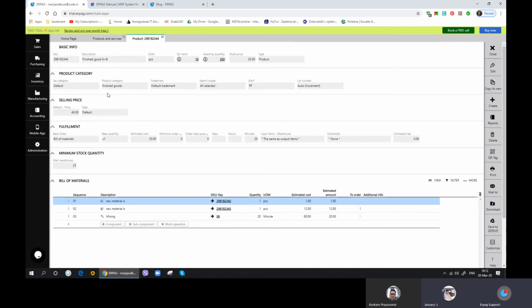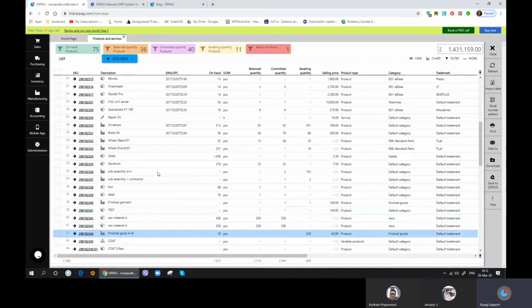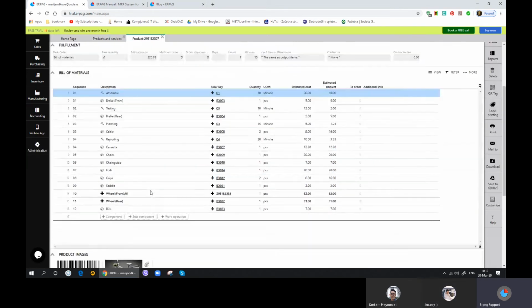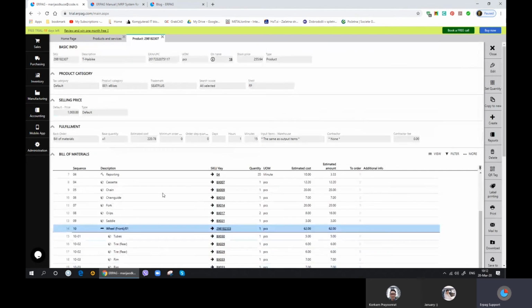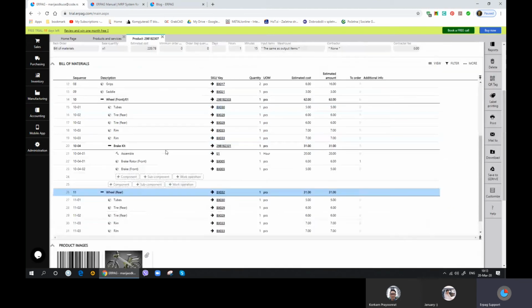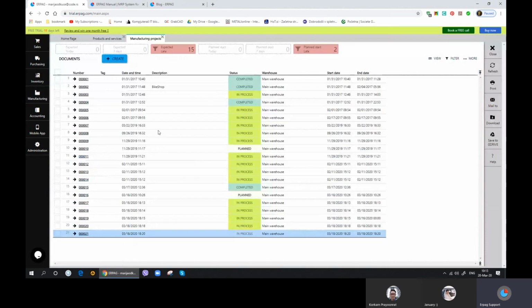I have finished good A and B, which I will also be using as a semi-product. It's also based on bill of materials, raw material A and raw material B, and that's it. We have the same work operation here. Now they can expand their multi-level as long as they want. For example, if we put here our T high bike that we have, here we can see all the deeper levels this product has. See, you can expand it as much as you want. And it gives you this big manufacturing project view.